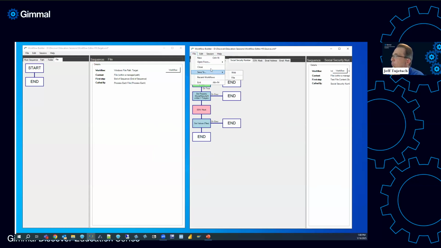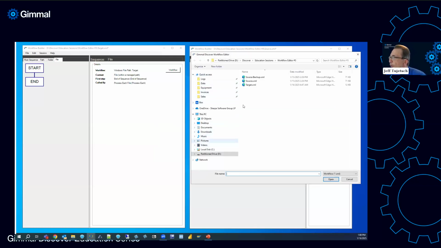So here's the one you got to be really careful of. No, I don't want a new workflow. And that is the third answer.